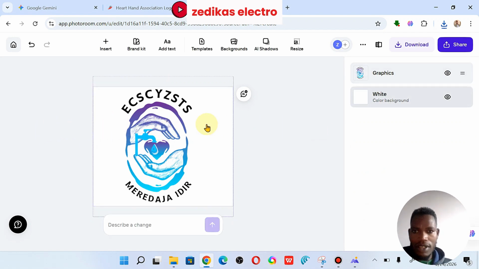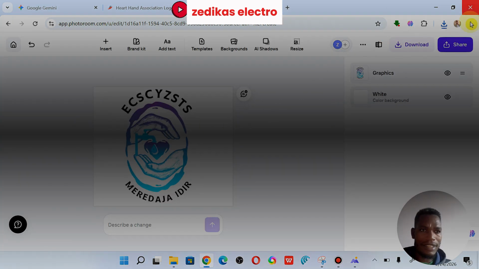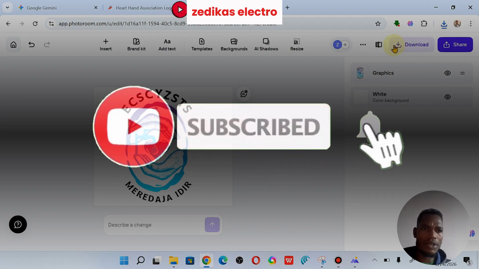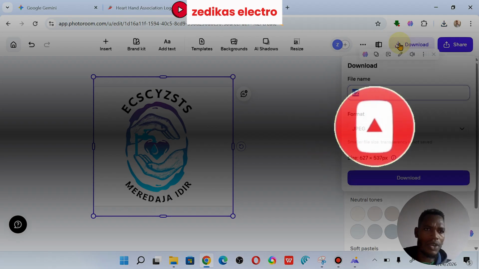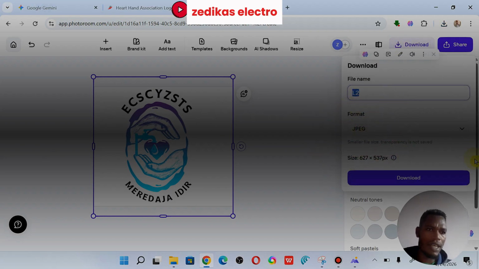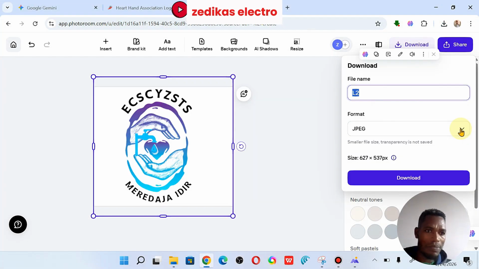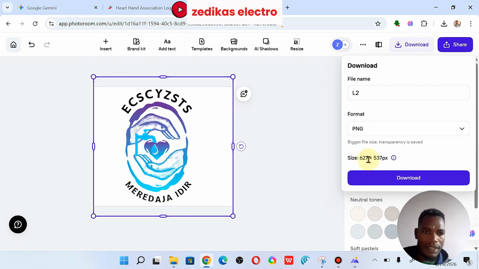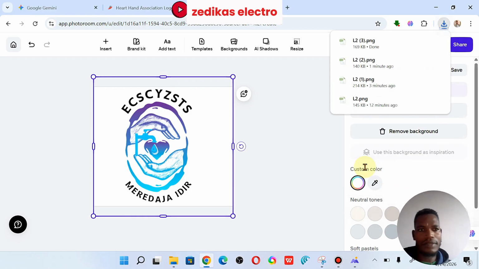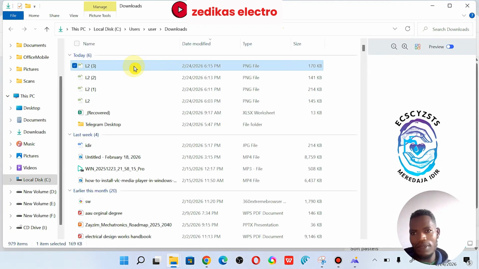All right, once you have done everything, the next and last step is to come here again and download. Here you have a download icon. So download, and you can select your format. The format is a little bit better with PNG. It's the bigger size and with high quality. Then the size is 627 by 507 pixels. Then download. Boom, everything is done.